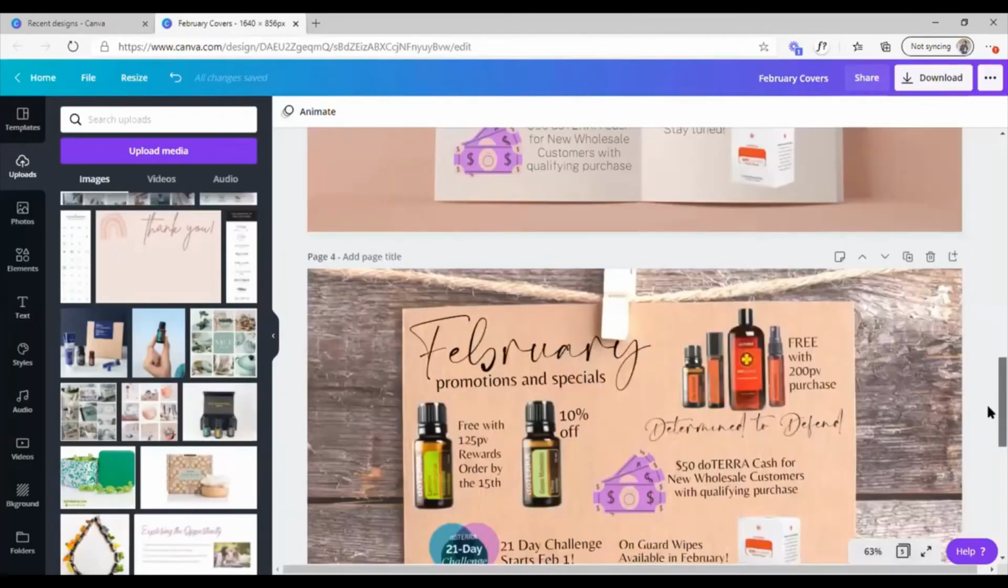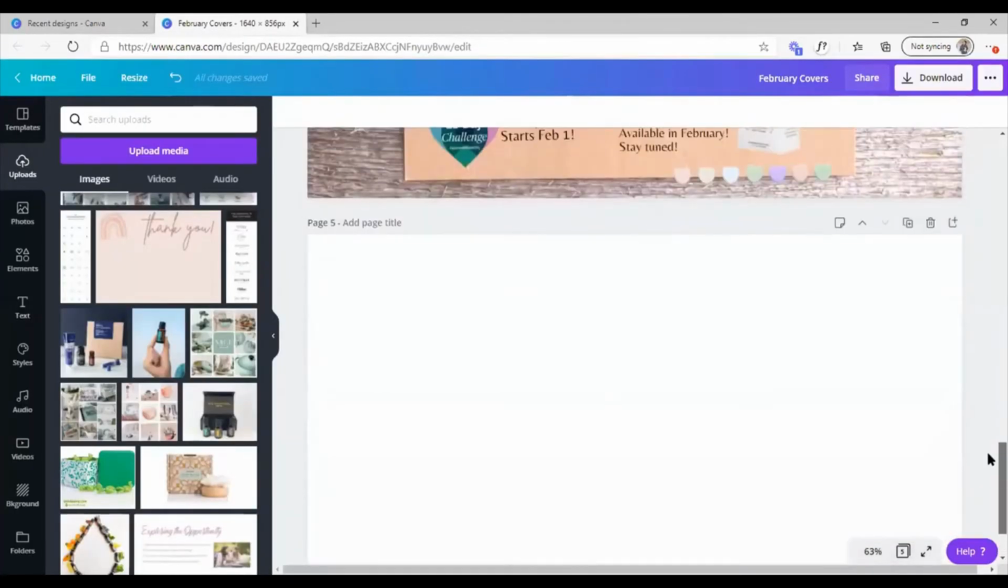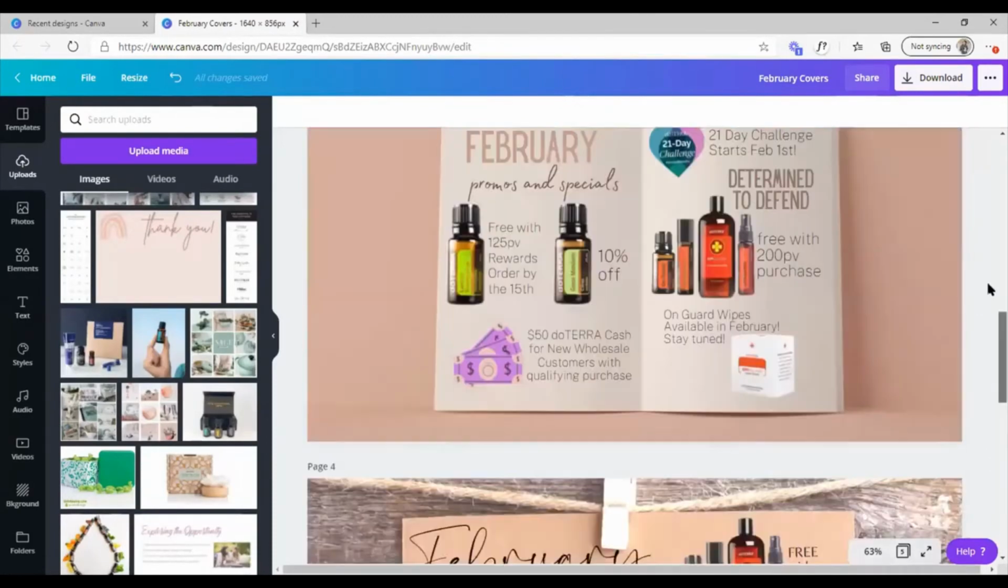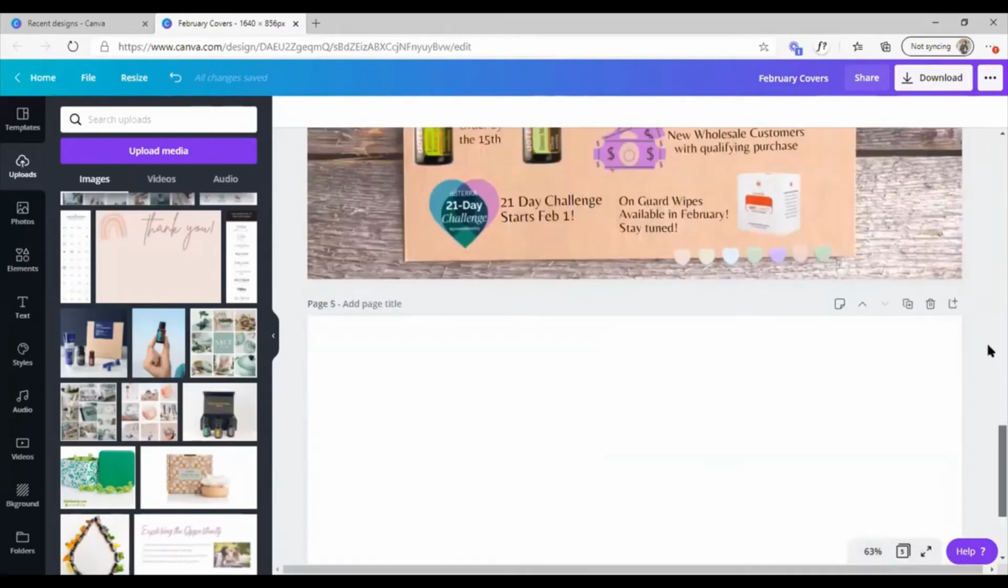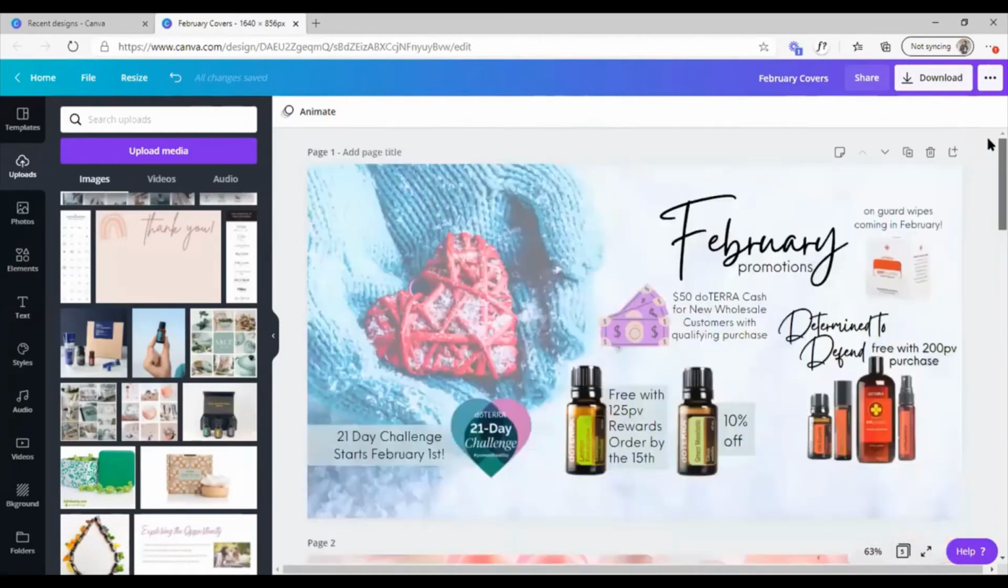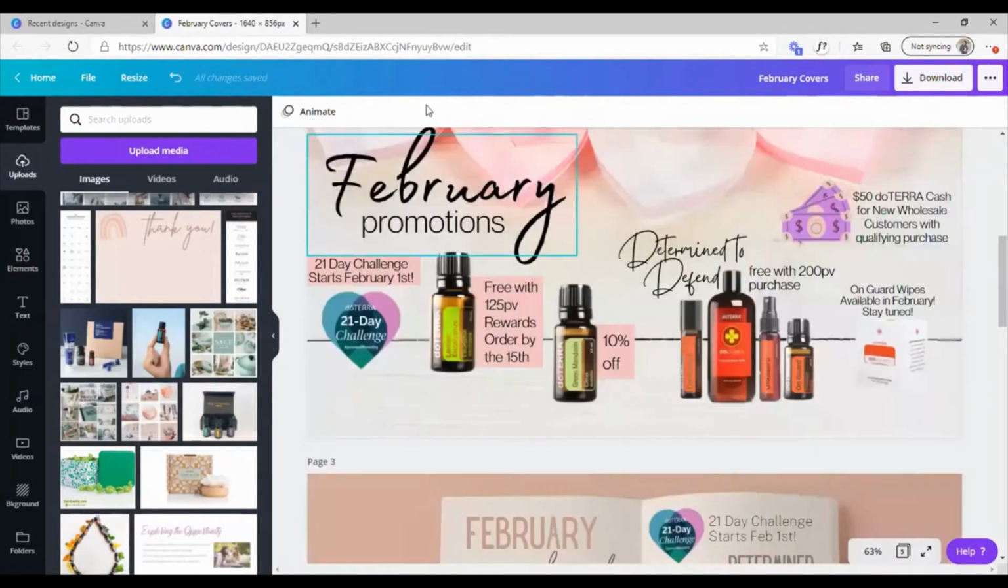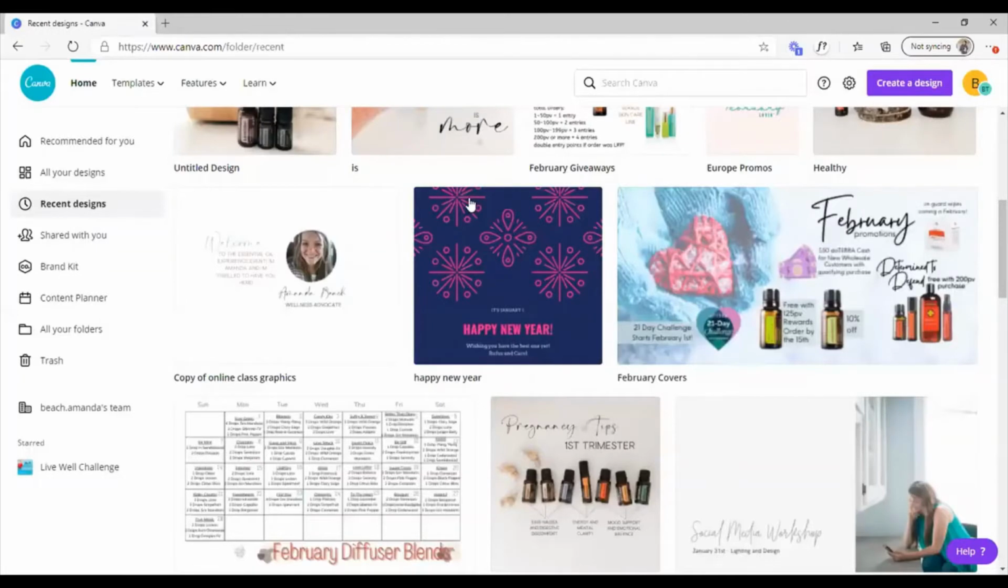But like I said, I use this all the time for my own graphics. So for me, it's worth the extra monthly charge for the Canva Pro. A couple other things that you can do with Canva Pro is have your own fonts. So let me get back to my home page.